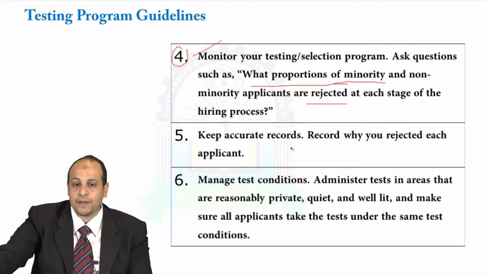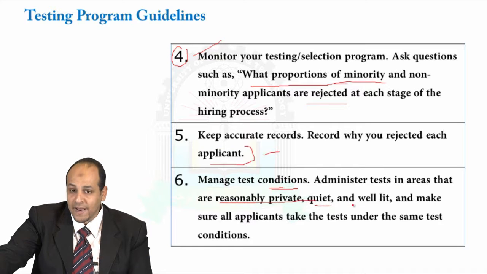Besides, keep accurate records. Record why you rejected each applicant. This can help in the future. And finally, manage test conditions. So here, you need to administer tests in areas that are reasonably private, quiet, and well lit.